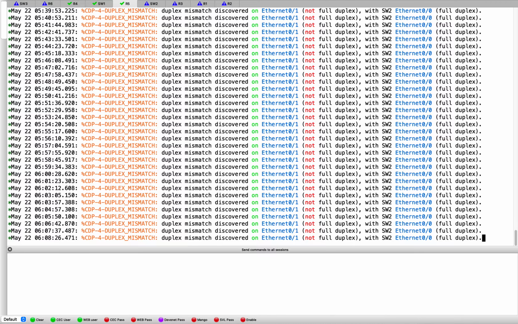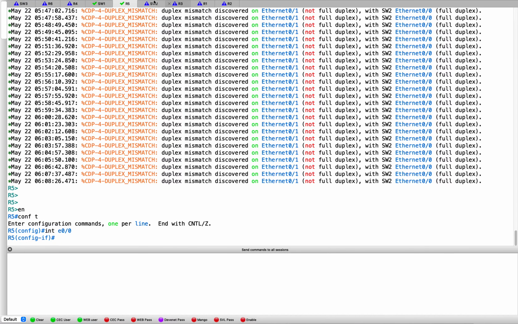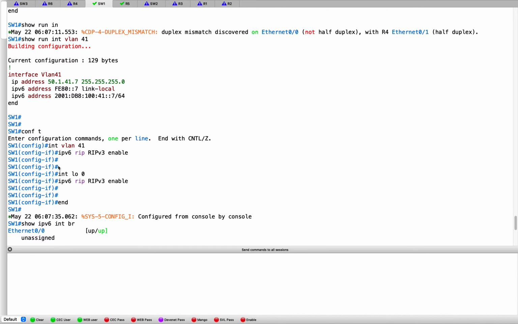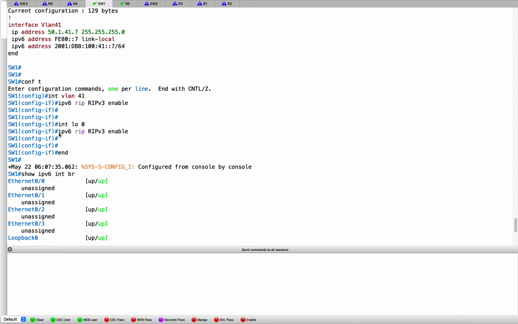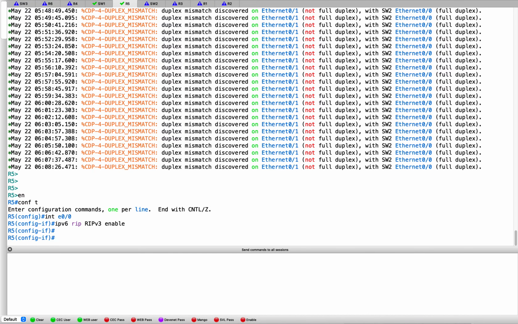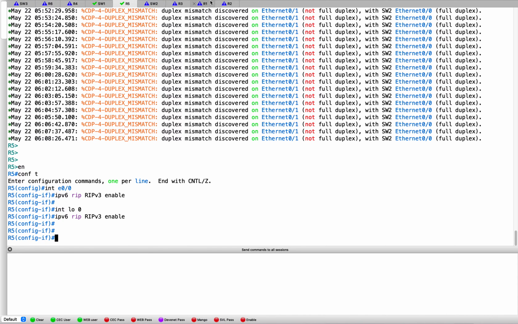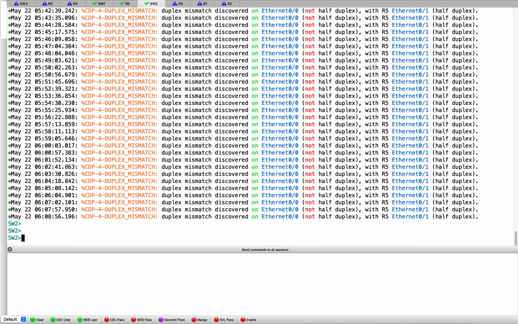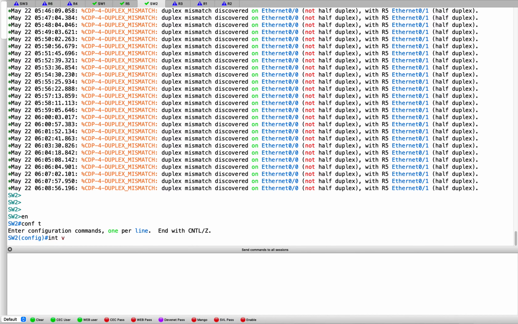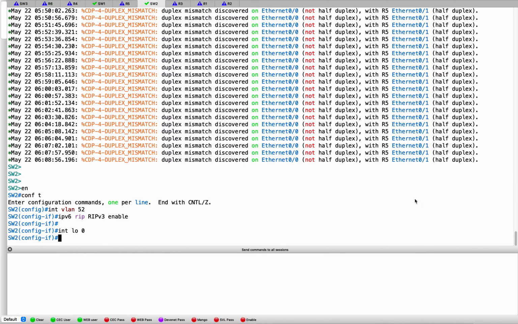So let's go and do the same thing on R5 and R2. I'll use the same interface here, Ethernet 0/0. Let's grab the name which we are using here. There you go. So we're going to put it on that one, Ethernet 0/0, and we'll also enable it on the loopback for now. That's good. That's done. Let's do it on switch 2. So on switch 2, we will do the same thing on interface VLAN 52, and the other one will be interface loopback 0 as well.